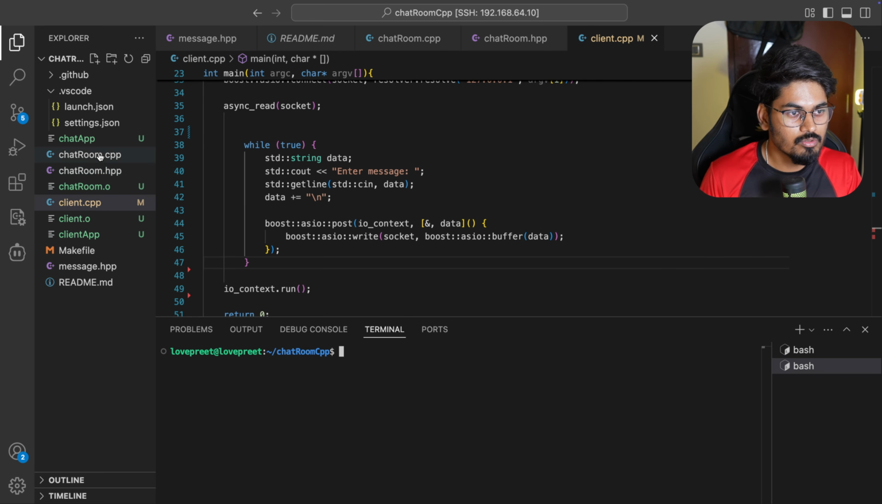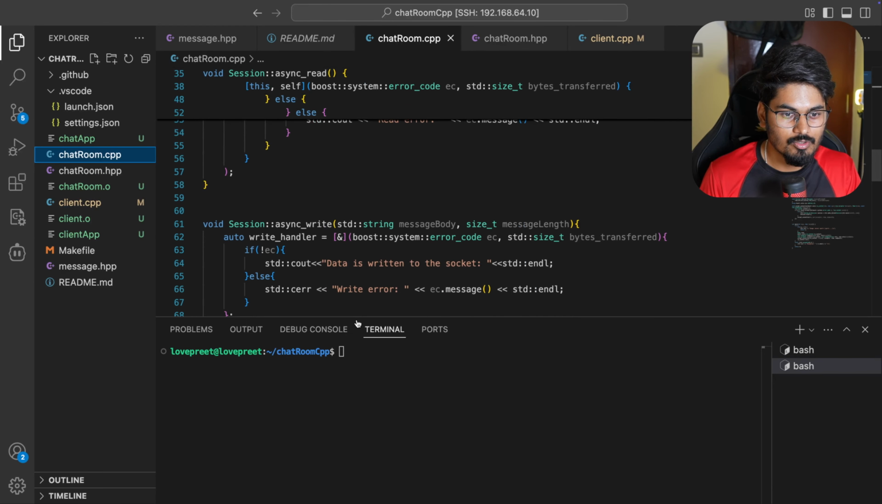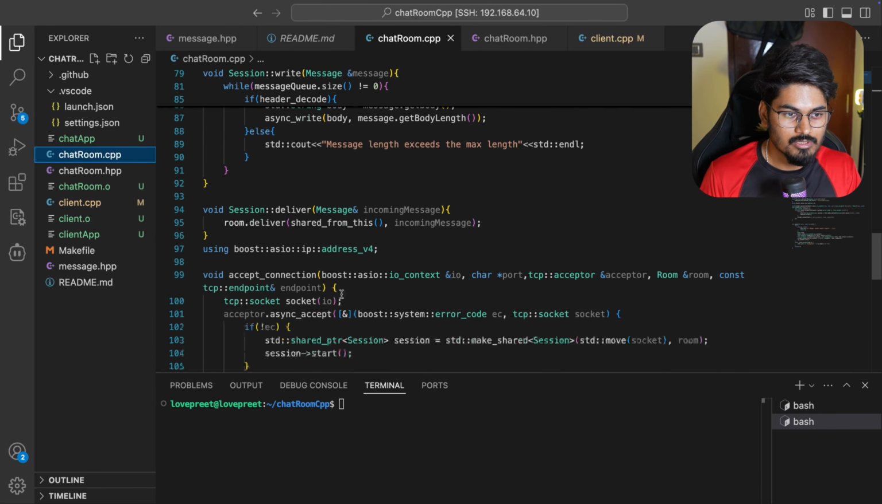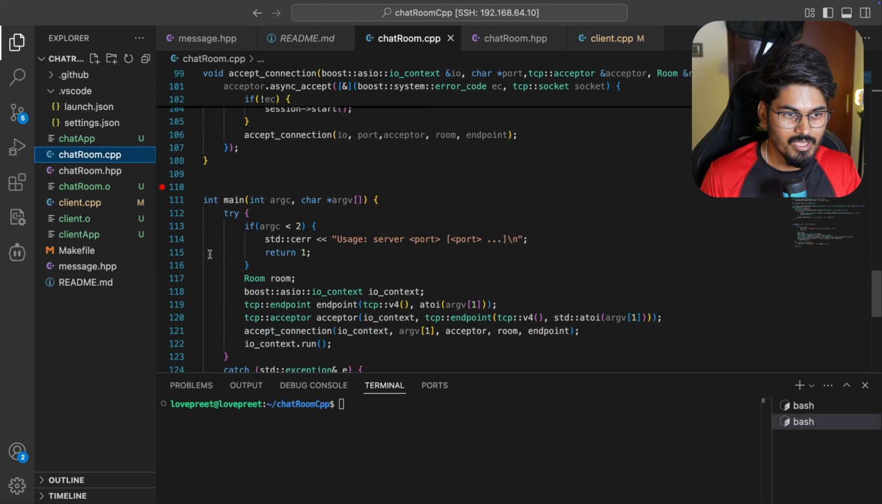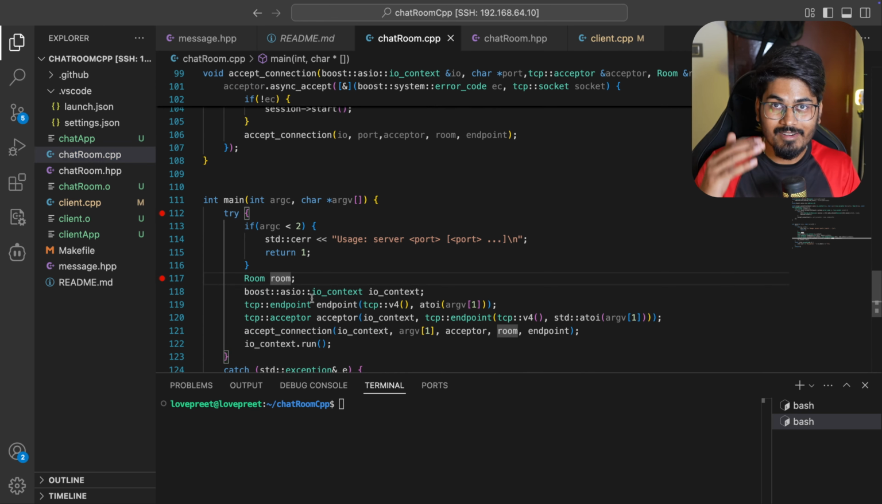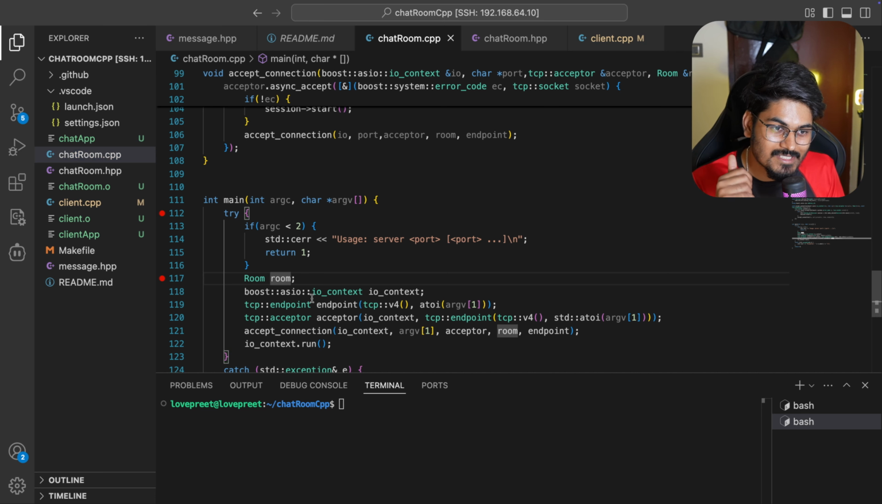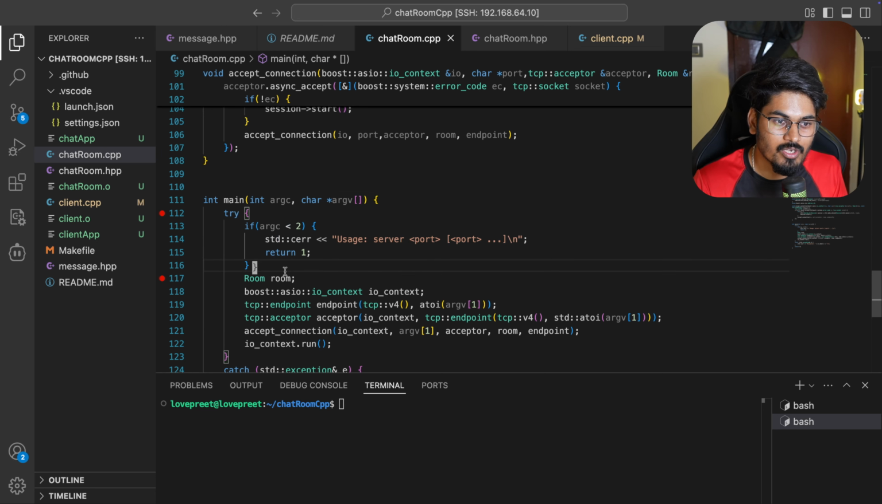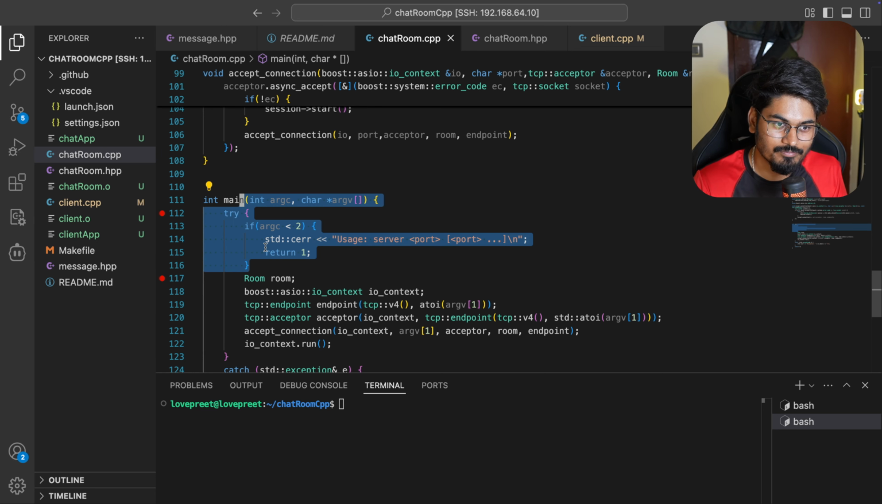Now let's go to ChatRoom and put some debug points here. Let's put a debug point in the main function, when we create the room. We'll run our program and it will stop here. We can check whatever is defined till this point, like whatever variables exist, argc, argv. Till this point we will be able to see those, right?